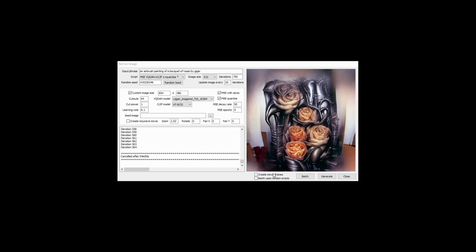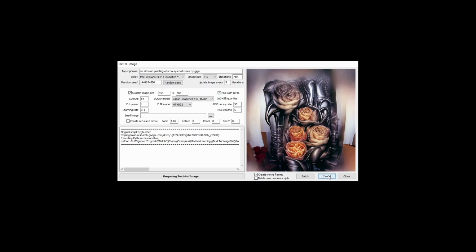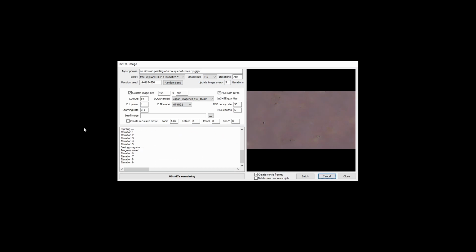Firstly, the Create Movie Frames checkbox. When this is checked, the update process of a single image is saved as frame files. For example, if we drop this down to update every 5 steps instead of 25, and let's just try a different random seed to get a different image, and we click generate, you will now see that every 5 steps it saves the progress.